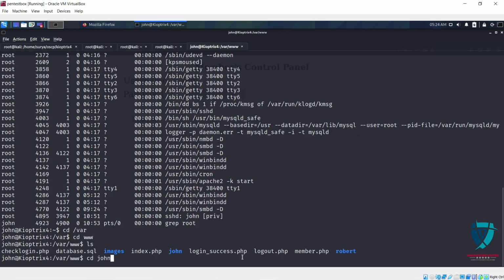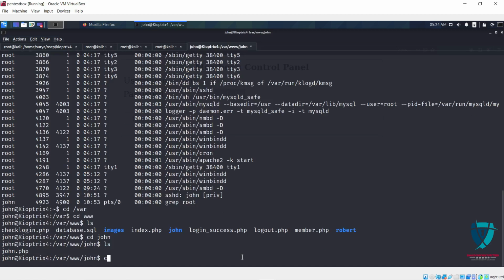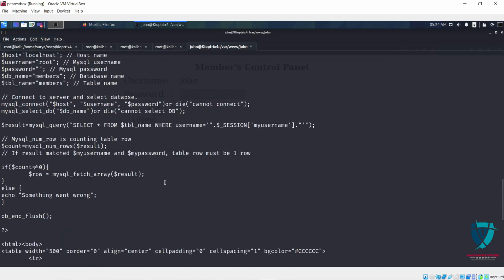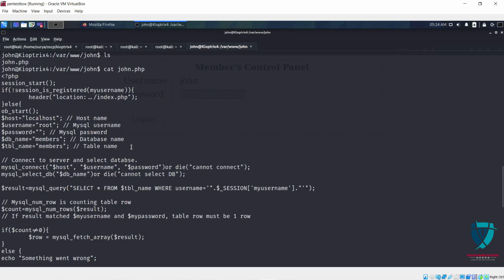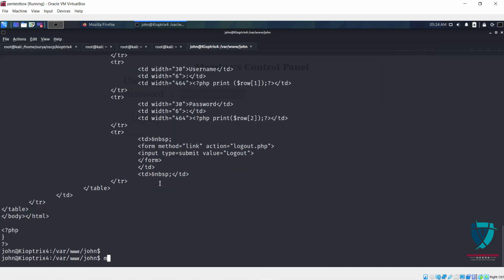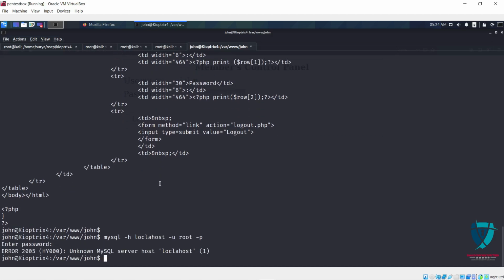If we see here, there is a directory named John. Okay, so open this and we can see john.php, then cat john.php. As we can see here by scrolling up, the host is localhost and the username is root and there is no password, so we can log into the MySQL. The host is localhost and the user is root and the password is none, just press enter.